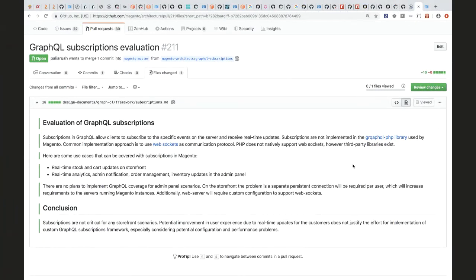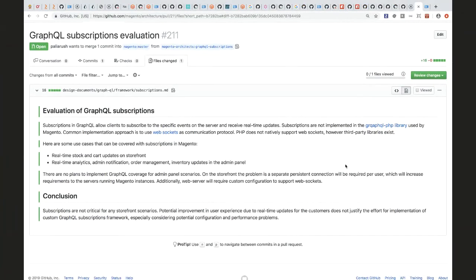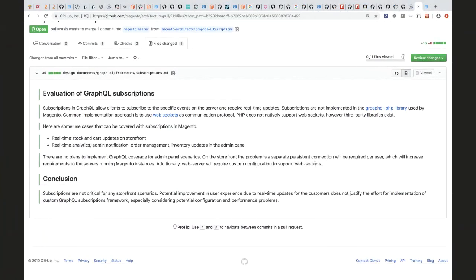And there are a couple of concerns with a WebSockets implementation in Magento for subscriptions. One of them is that WebSockets are not natively supported by PHP, and you have to use third-party libraries. However, libraries exist. And the second is justification from the use case perspective. The most basic use cases I can think of on the client side, on the storefront, are stock and cart updates, real-time updates for the client. And on the admin panel side, they are analytics, admin notifications, order management, inventory updates. So on the admin side, there are probably more use cases for that. However, we are not going to support GraphQL coverage for admin, at least for now.